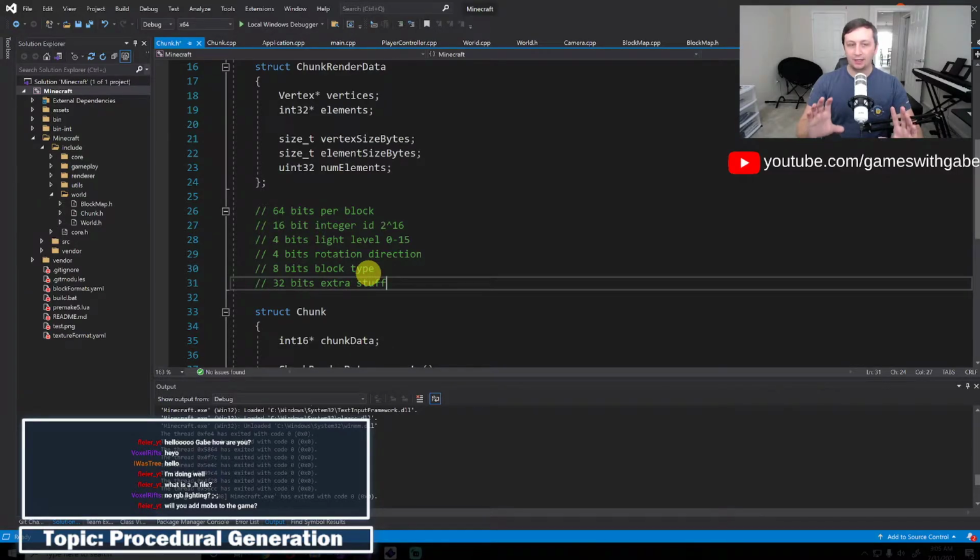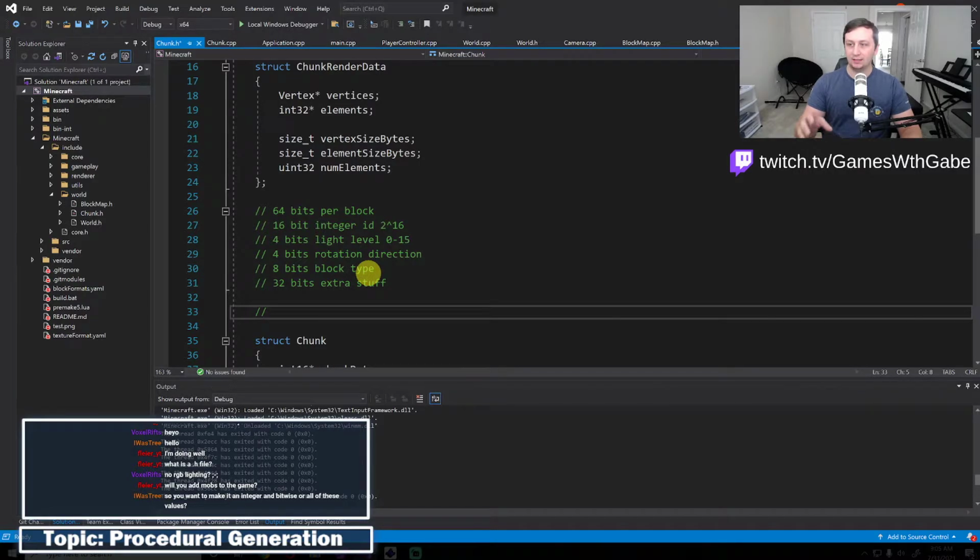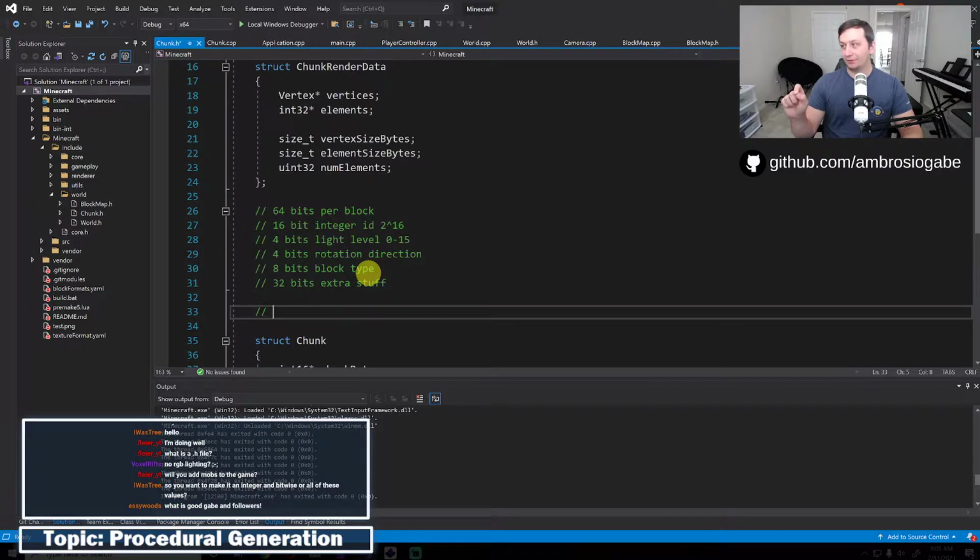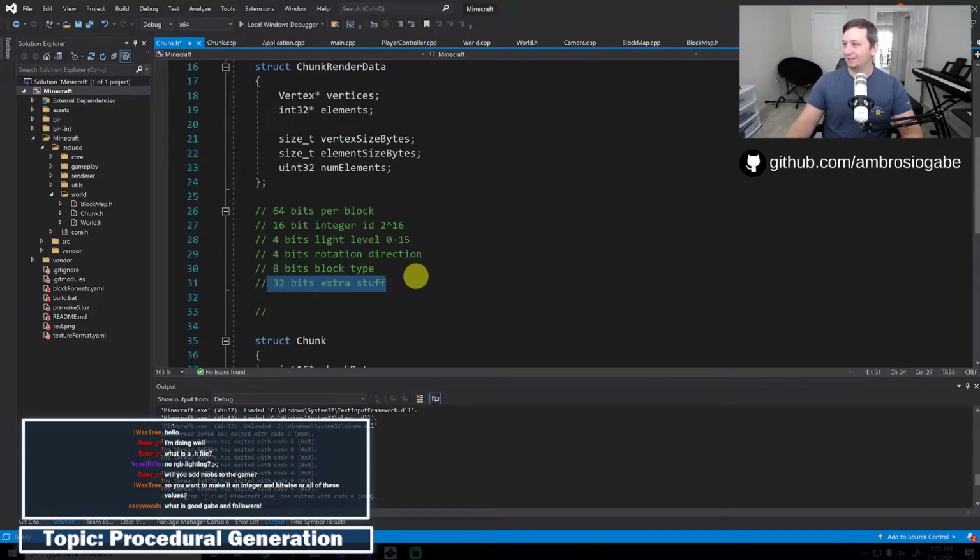So I think 64 bits is a pretty safe number. I also did the calculations thinking about the future, like multiplayer and everything. Will I add mobs to the game? I will do that. RGB lighting? We probably will have RGB lighting. We have 32 bits extra. And we want to make an integer and bitwise all of these values. Yes, that is the plan.